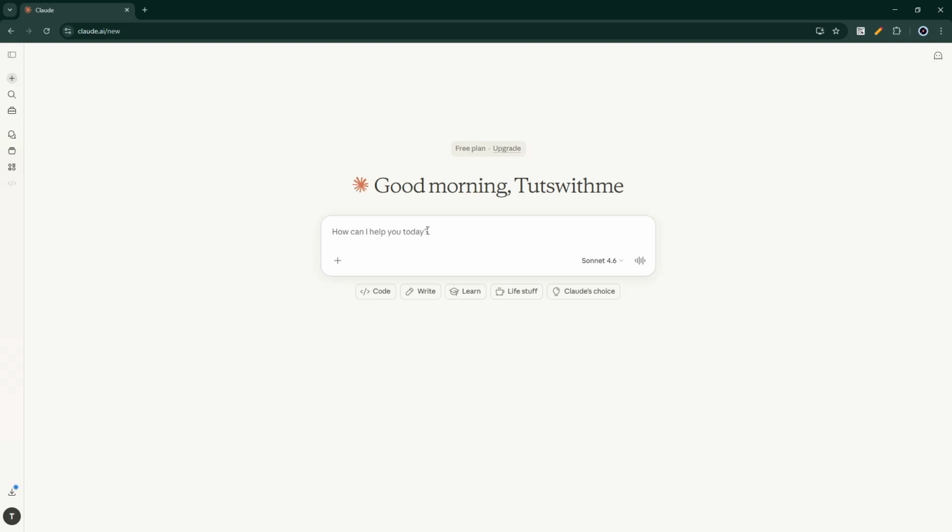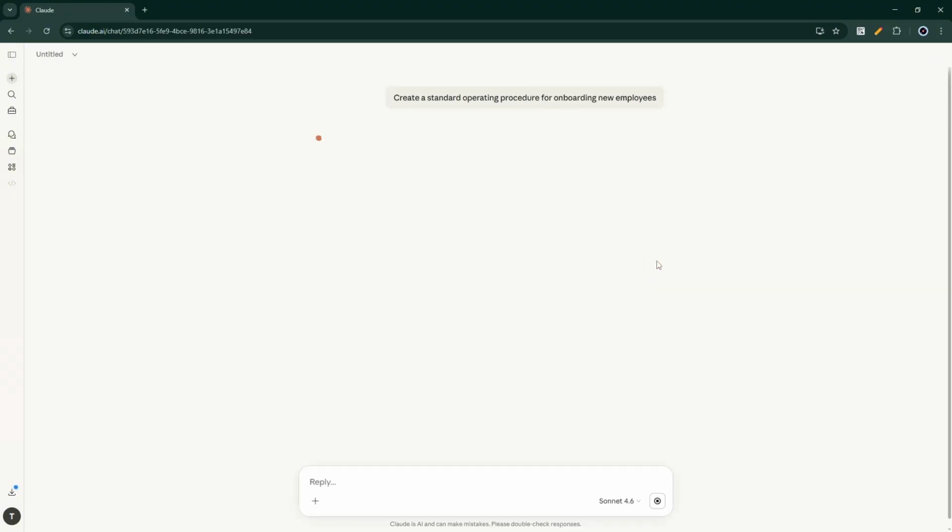For example, I might type, "Create a standard operating procedure for onboarding new employees." After typing the prompt, I'll click the Send button. Claude will generate a structured SOP, usually including sections like purpose, scope, step-by-step instructions, and responsibilities.